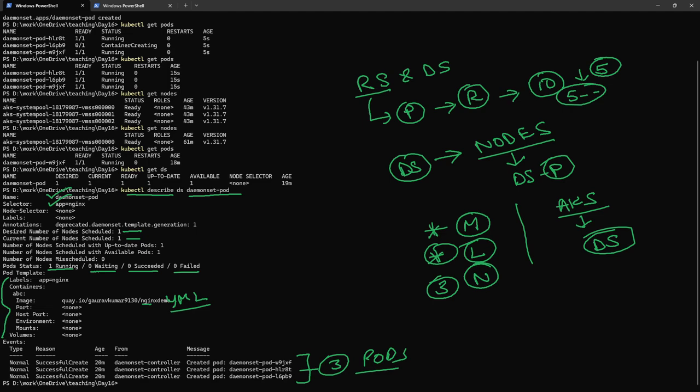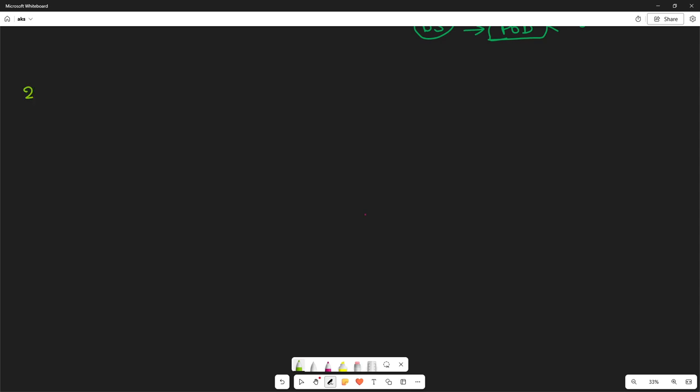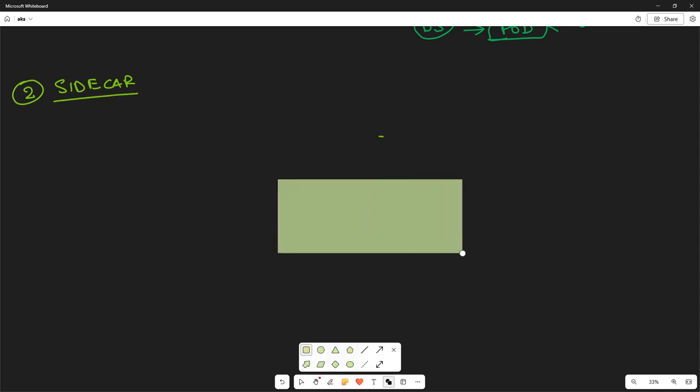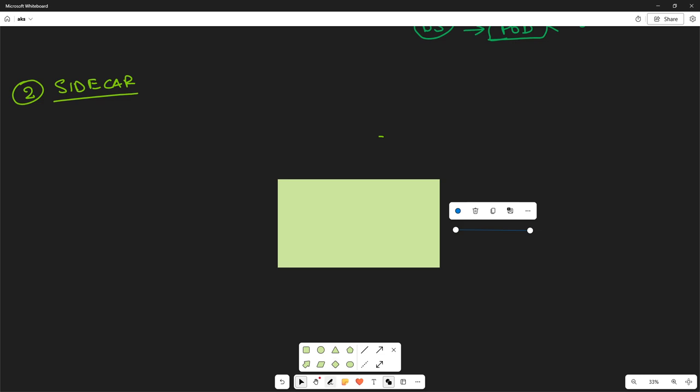So let's understand the second type of pod. The second type of pod which we are going to discuss is the sidecar container. Okay, I would say I have one pod. This is my pod 1. Okay, and I have one container inside my pod.